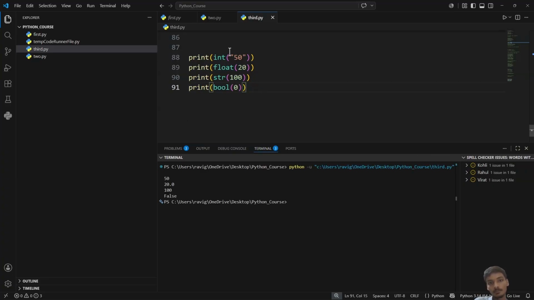You can see 50 is converted into 50. Float of 20 is converted into 20.0. 100 is converted into 100, actually it is a string only, though it looks like a number. And 0 is converted into False. As I already told you, non-zero numbers are converted to True and 0 is converted to False. So that rule is applying here.